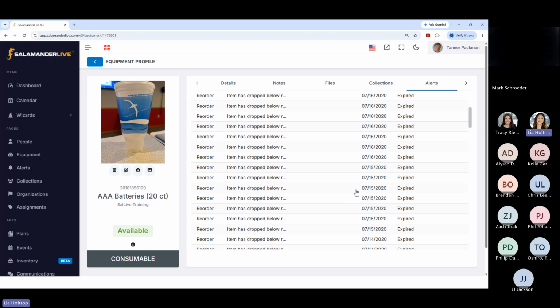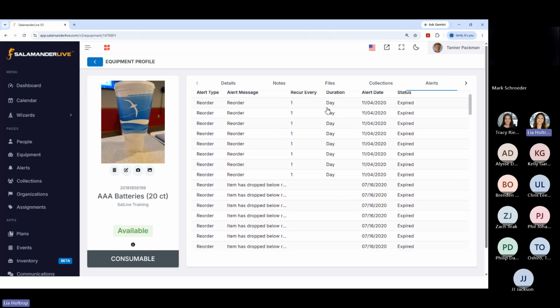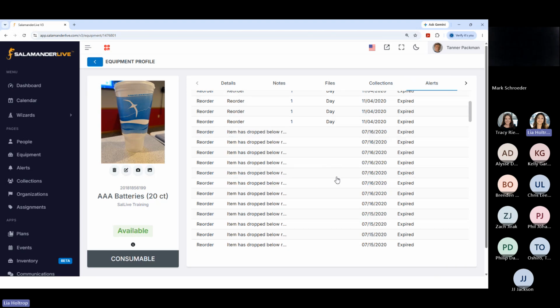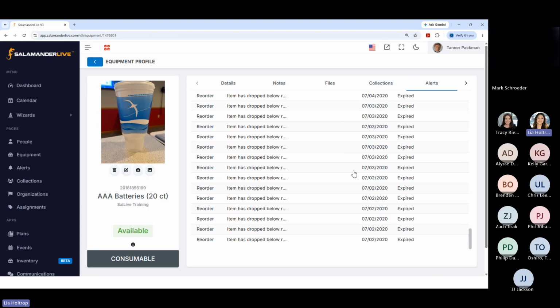So one thing to note about the reorder threshold is that if you don't take any actions on that notification, you'll continue to receive those automated alerts on a daily basis. So you get them every single day until you do something about it. As you can see in here, there's a bunch of them. It looks like someone probably set up 1-day reoccurrences in here. So I've been getting a bunch of these on a daily basis, and all of them are expired.